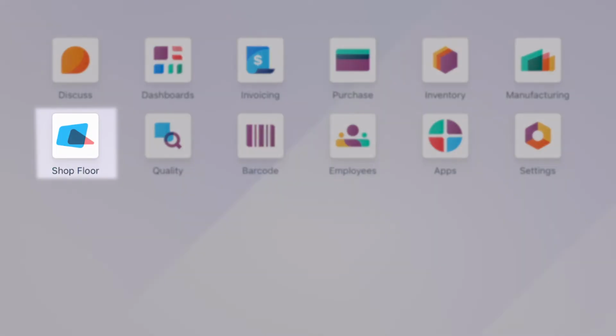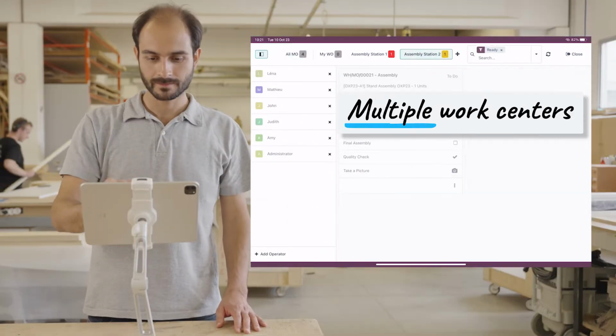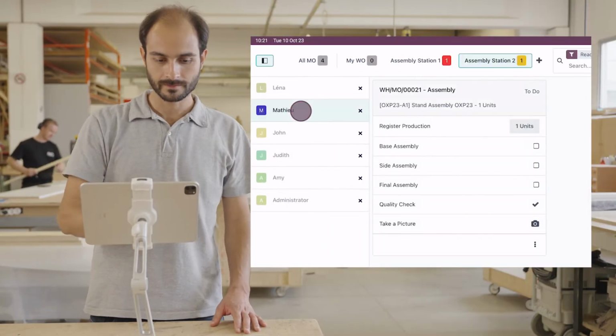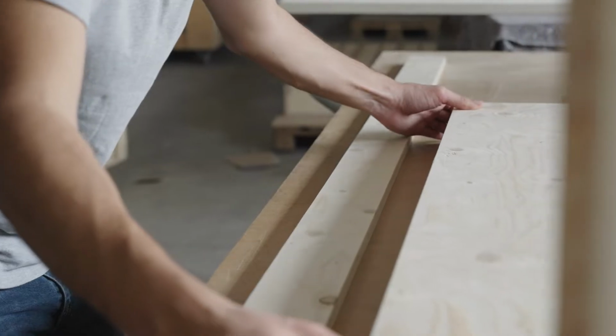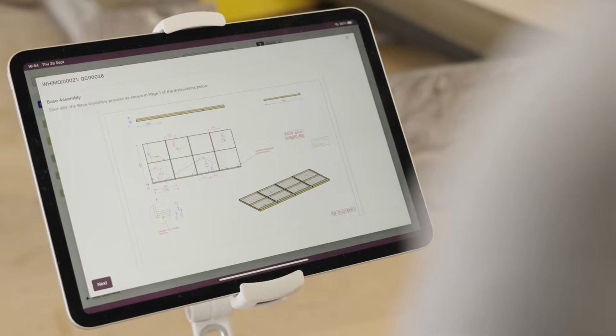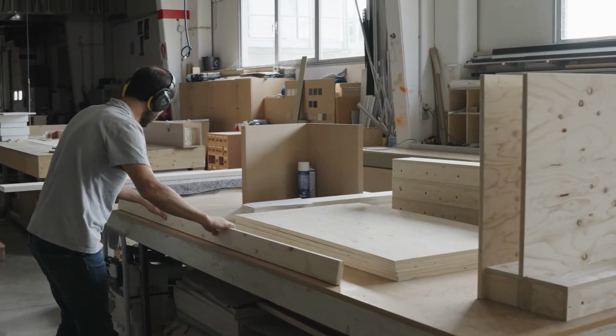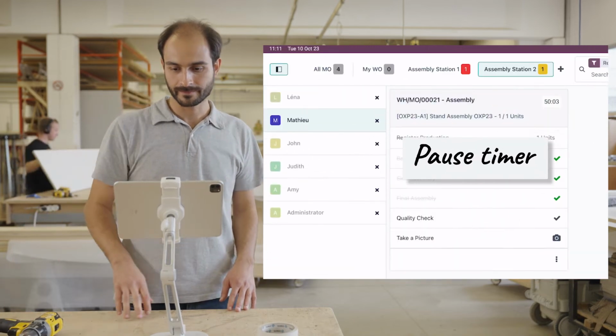Now that we have all the parts, we can start the stand assembly process. The new shop floor application is great for managing work orders on site. Matthew now switches to his work center to review the next work orders, then starts recording the production. For the assembly process, Matthew simply follows the steps one by one on the screen, and if he needs more information, he can open the worksheet with detailed instructions. Now that the production is complete, Matthew can go on a well-deserved coffee break before moving on to the next step.